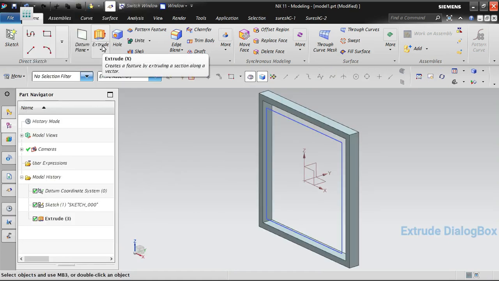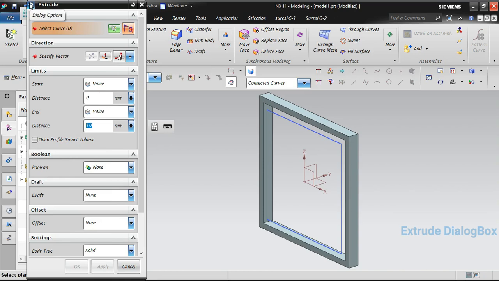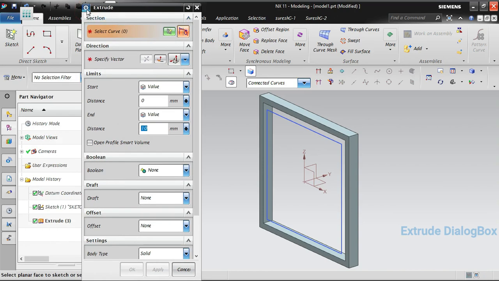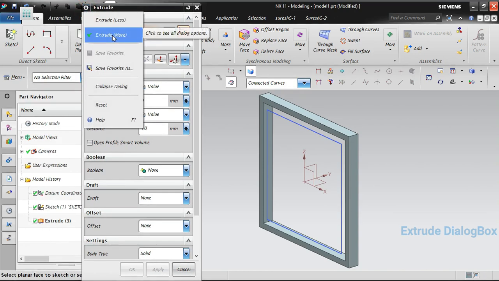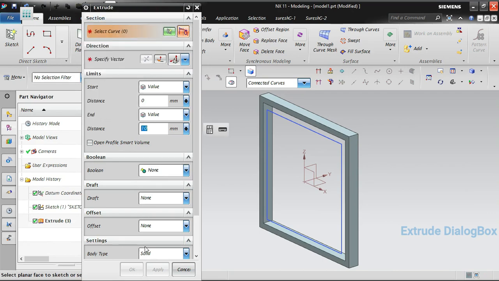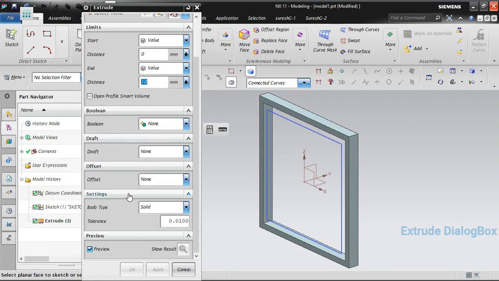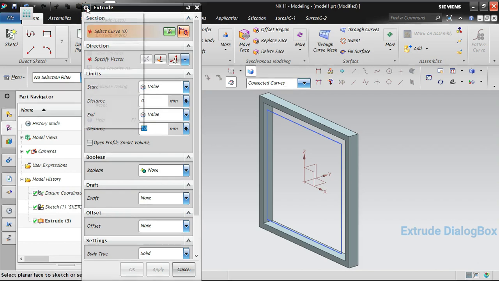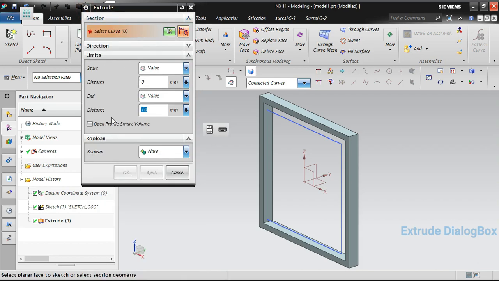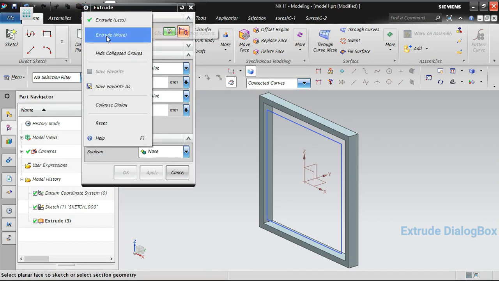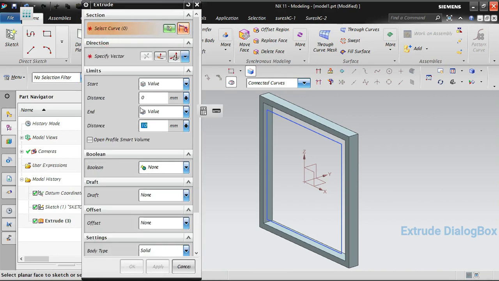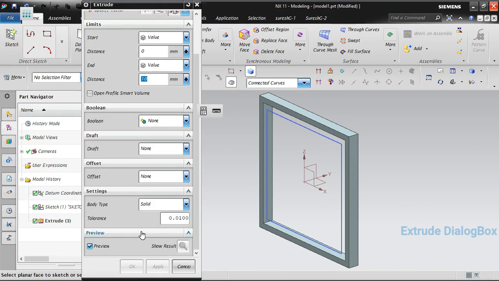Okay, so generally this extrude button will have a settings over here. If it is in the more condition, then only you can see all the options whatever is present here. Suppose it is in the less option, we may not be able to see some of the options. Don't get worried that something is wrong. The only thing is you have to go to the settings and make it the extrude more button, so that you can see all the options, and with reference to that you can create your model.